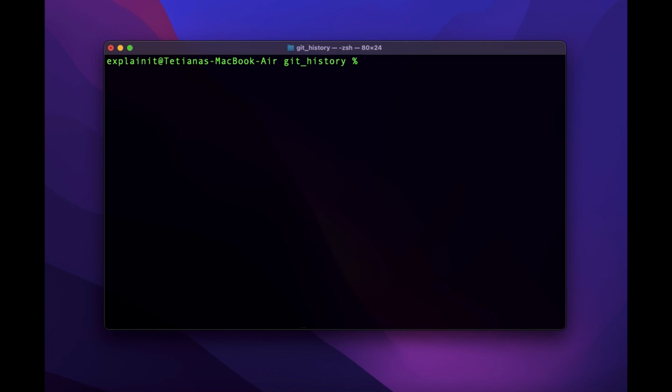So for that I need to run git rebase -i, then HEAD, and then the number of the commits I would like to rewrite. So for me it's 3, it could be 4, 5, 10, as many as you want. So for me it's 3.